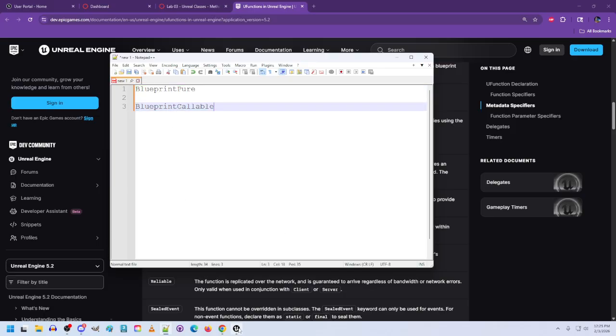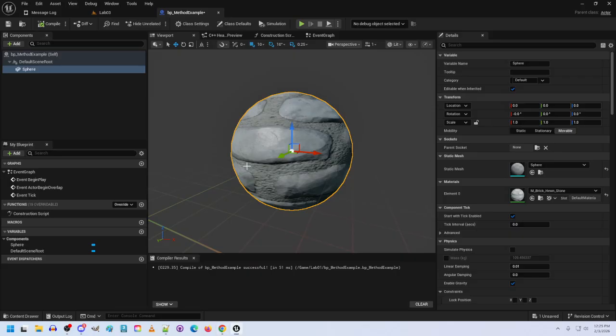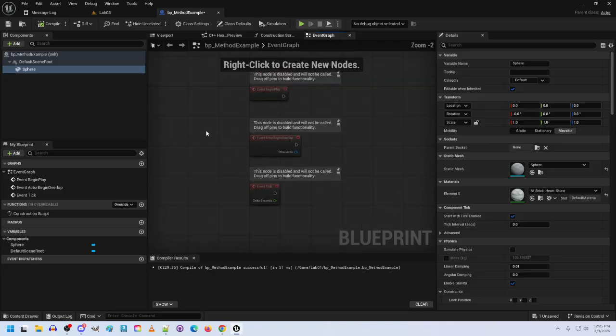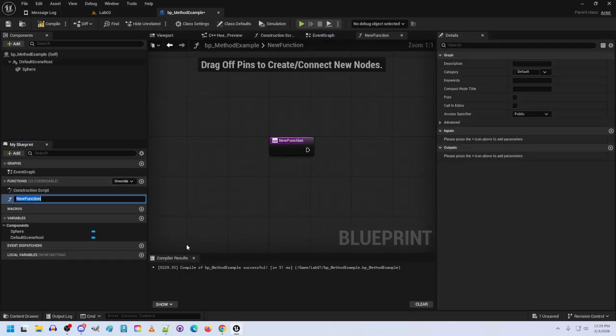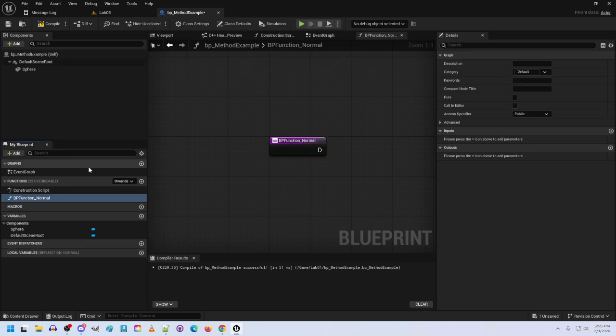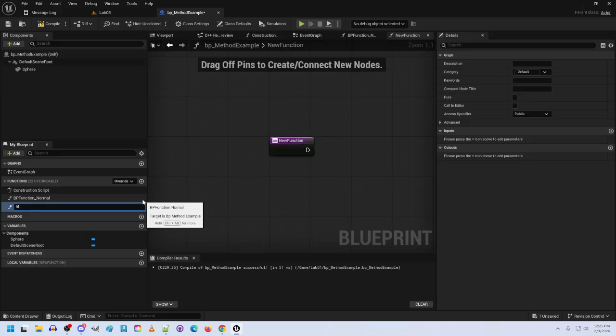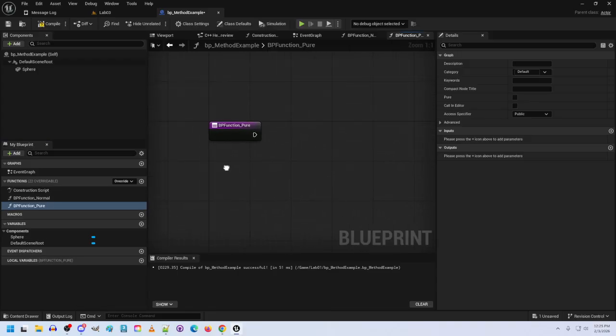All right, let's jump back into this right here. And I'm going to jump to the event graph. Get rid of these guys. All right, and I'm going to make a new function, BB function normal, and then I'm going to make another one, BB function pure. All right.